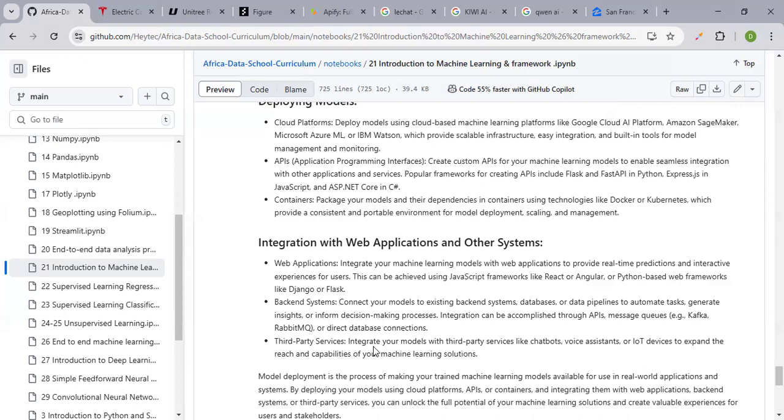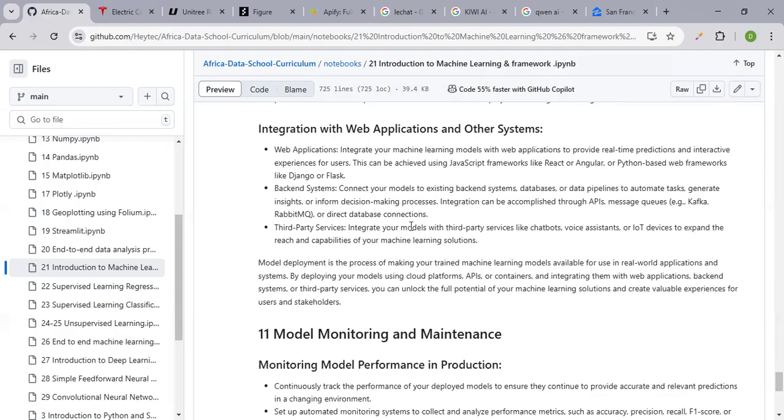So on third-party services, integrate your models with third-party services like chatbots, voice assistants, or IoT devices to expand the reach and capability of machine learning solutions. I think I had explained this on the instance that I saw on the VC Y Combinator. Some companies integrate other companies' machine learning models into their platforms, and the companies don't really want to fund such kind of ideas, which I think is a bit backward since they don't expect you to train a whole model and there's already existing data.